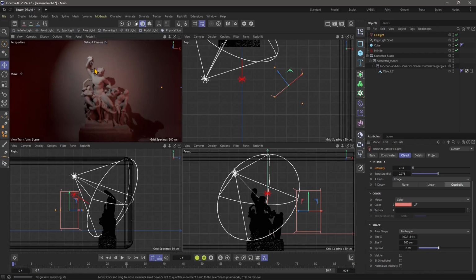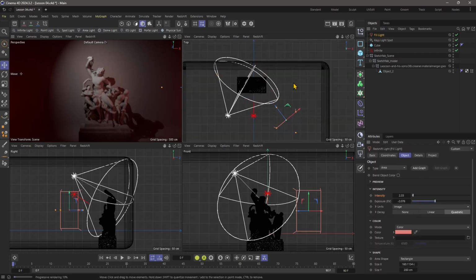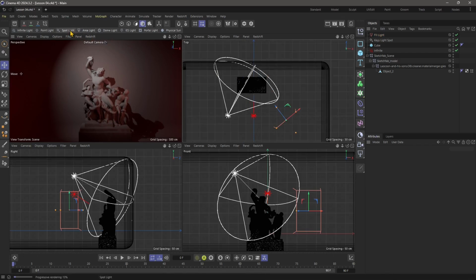So I like to see some shadows there from the fill light, but not too much. And maybe I want to make this fill light less intense, or I can adjust the exposure a little bit. So I think that working with a good contrast between light and shadow, or darkness, is the good way to go. Now let's add a point light.